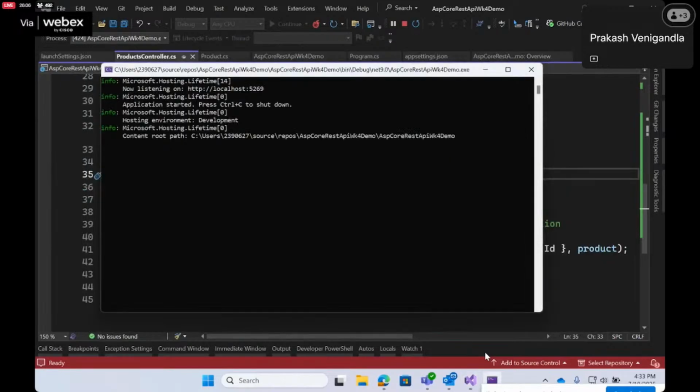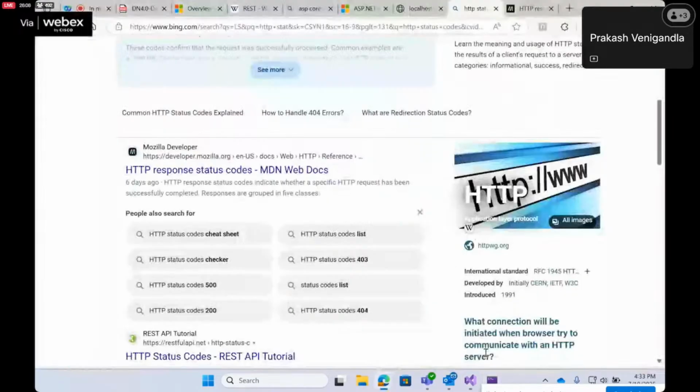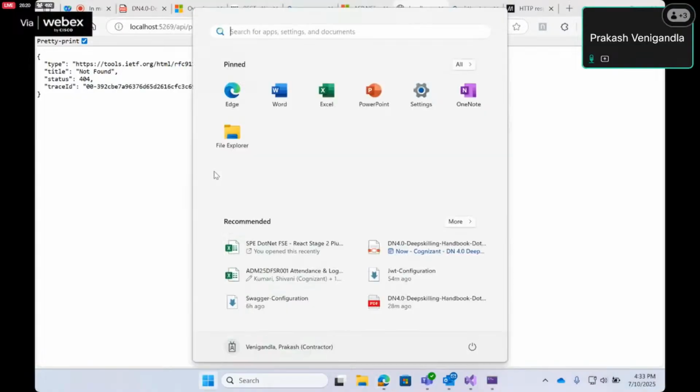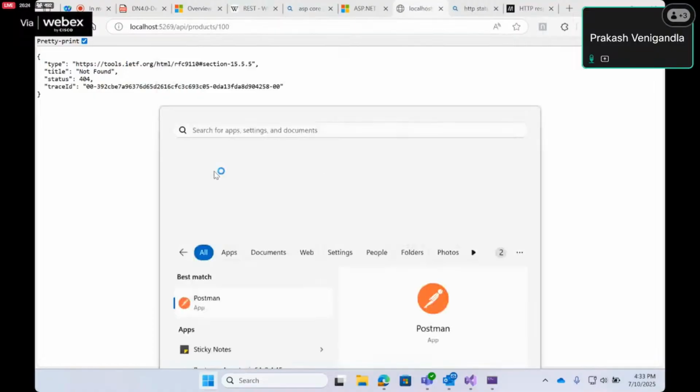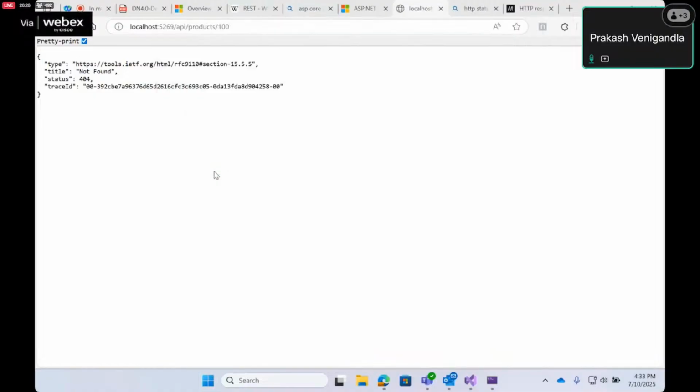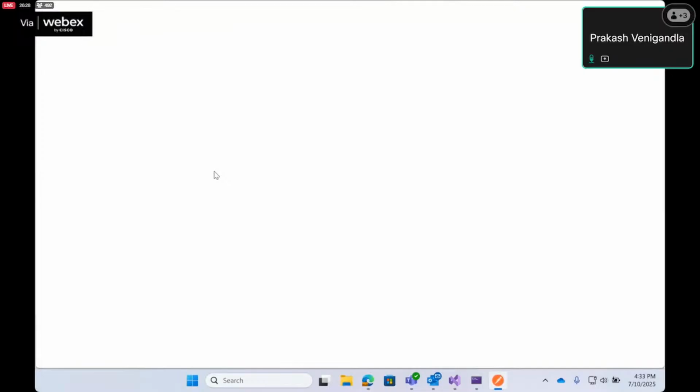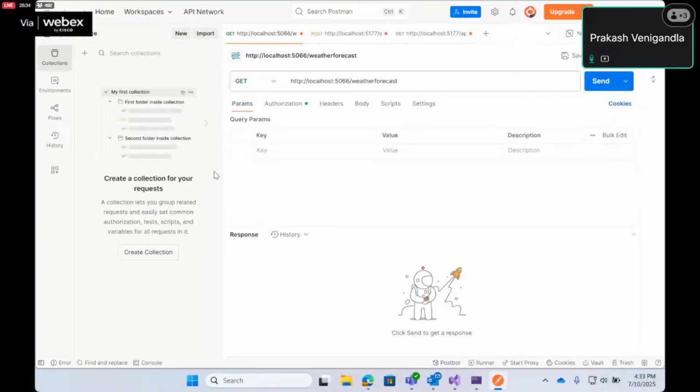Okay, it started. Let's now try. But how can we try? How can we test it? How can we send the data here? In browser, we can't send it. Okay, so we have to use tools like Postman, or we have to configure JSON. So now let's see in Postman how we can send it. Then we also will configure the Swagger, and then we will test it.